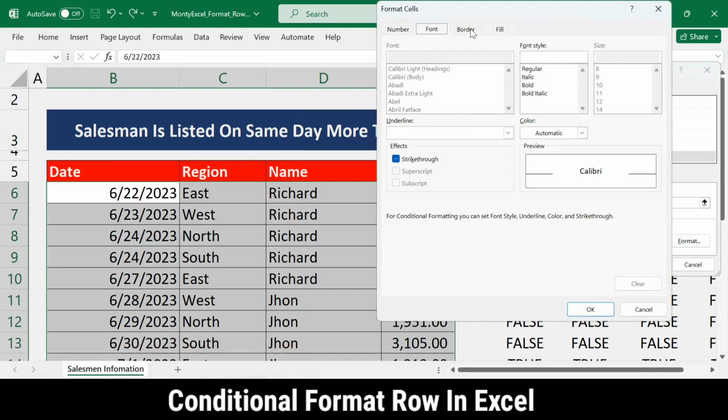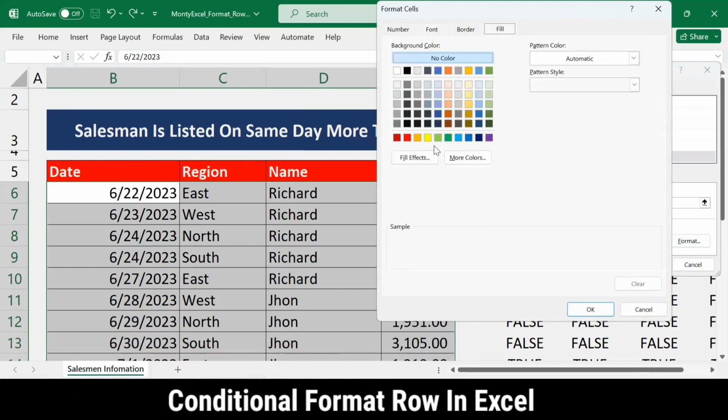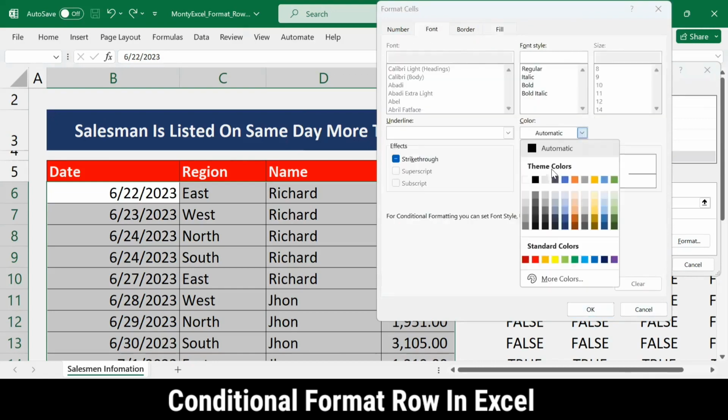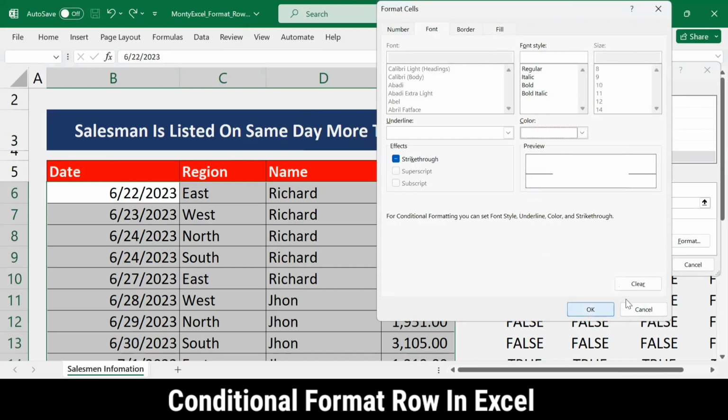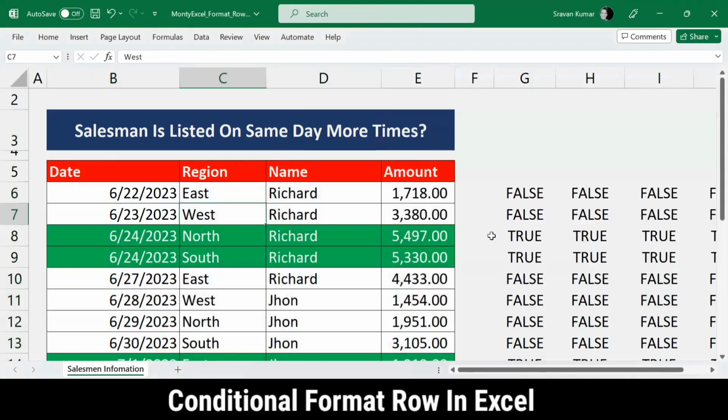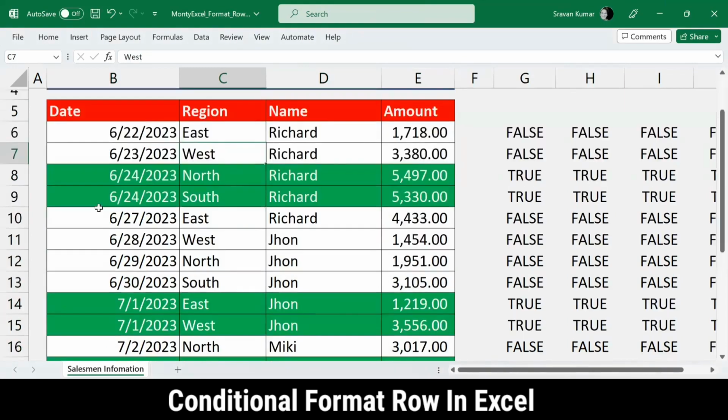Once you paste, we need to select the format, that is which color you want to apply as a conditional format here. So let me go to the fill option. I'm selecting, let's say, green color. If you want to go for any font also, we can select a font. Let me select the font as well. I set green as a background, font as a white color. I say okay.